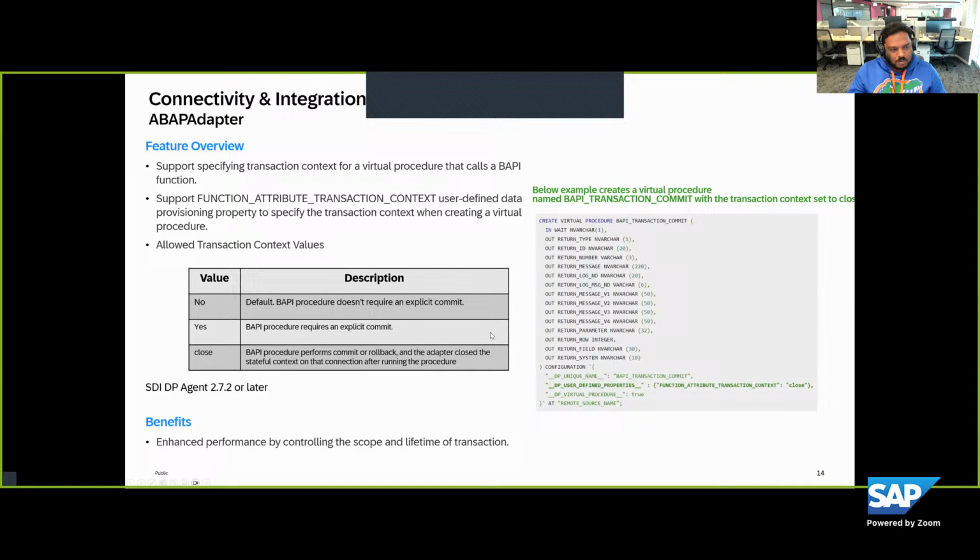Now I'll walk you through some enhancements we have done for the different adapters. The first adapter is the ABAP adapter. The ABAP adapter supports calling BAPI functions as virtual procedures. I think we introduced this a while ago. What we have introduced now is specifying a transaction context in a virtual procedure that calls a BAPI function. What is the advantage of this enhancement? This gives users more control over how transactions are managed in complex flows.